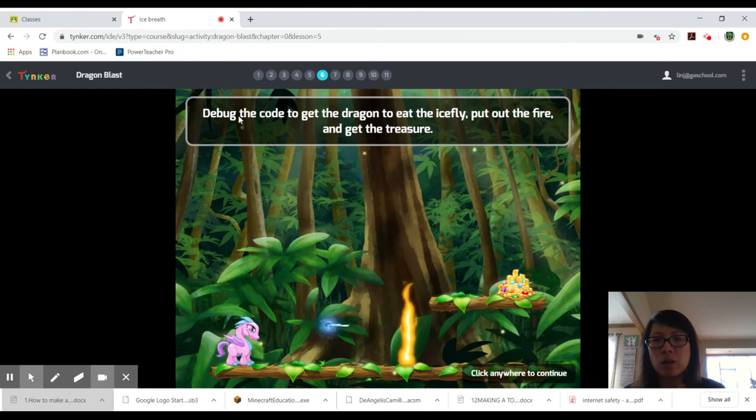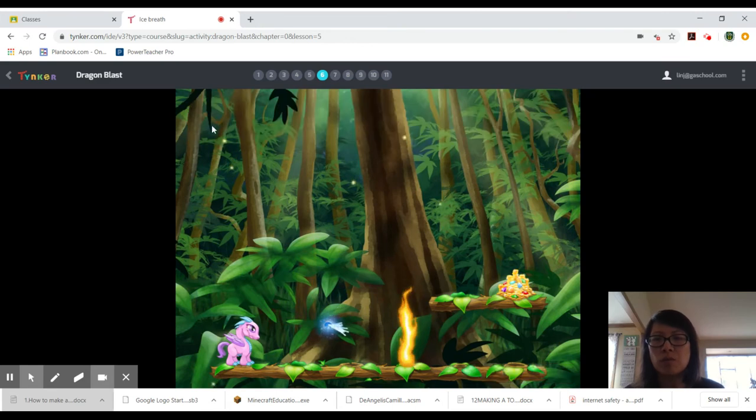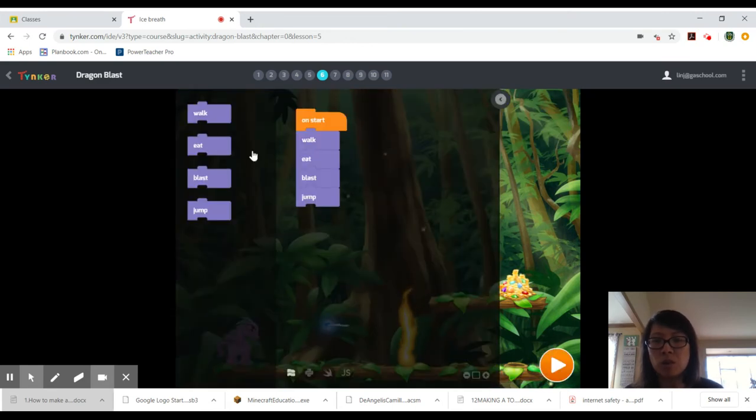But I want to point out this word debug. Debug just means find the bug or find the problem in your code that's causing your program to run incorrectly, and then fix it. So the code has already been given to you, but if you were to run this code, something will go wrong. Right now it says on start, walk, eat, blast, and jump.